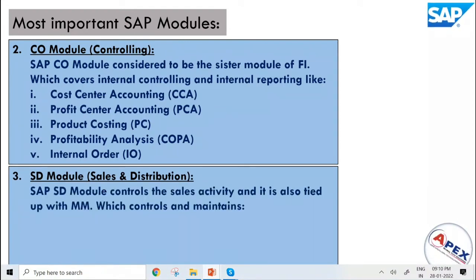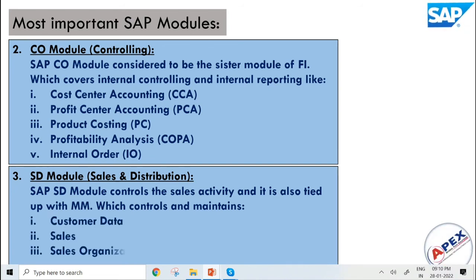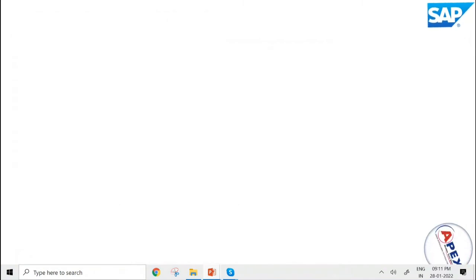And next we have the SD module, sales and distribution. The sales and distribution module controls the sales activity, and it is also tied up with MM. Okay, the SD module will always be integrated with the MM module. I will tell you why. It controls and maintains customer data, sales data, and sales organization. Okay, fine.